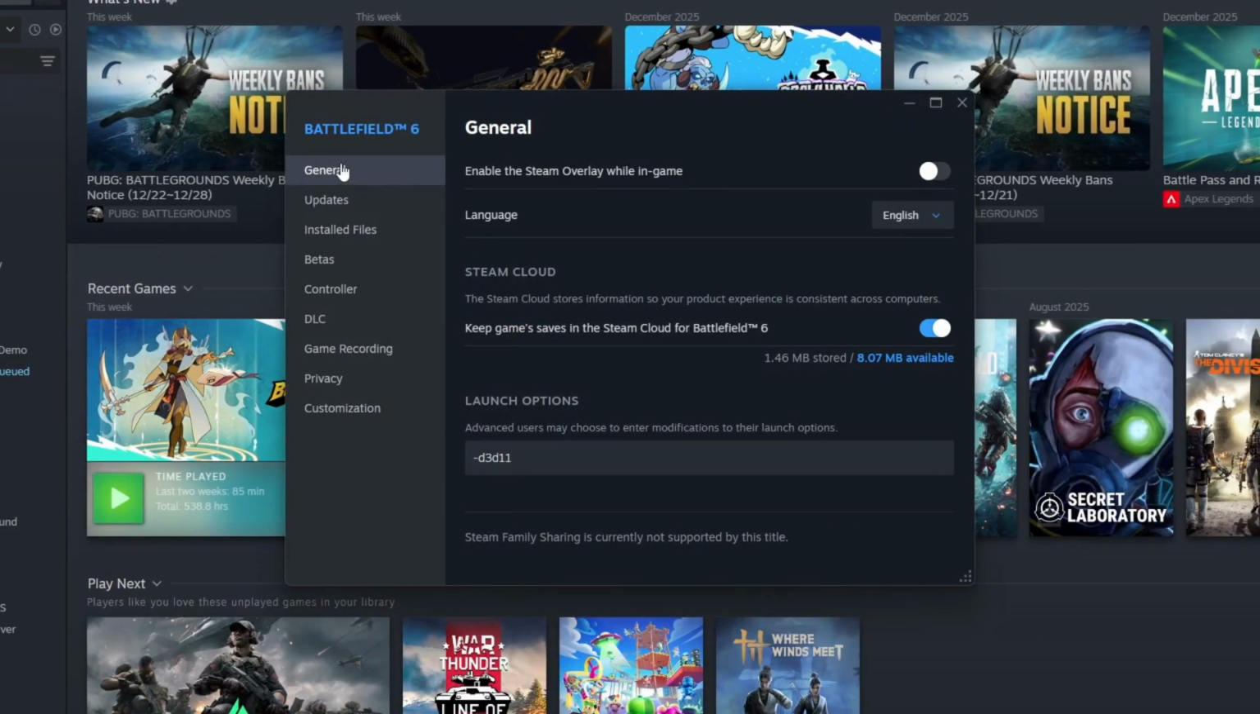In the General tab, find the option called Enable the Steam Overlay while in game and turn it off. Close the Properties window to save the change. This disables the overlay only for that game, which helps prevent launch crashes caused by overlay conflicts on Windows 11.